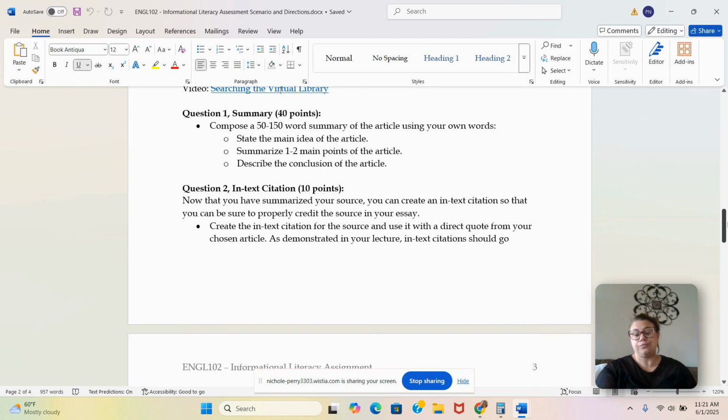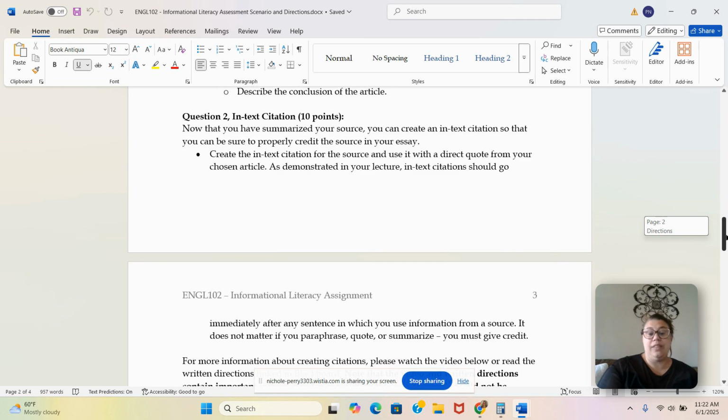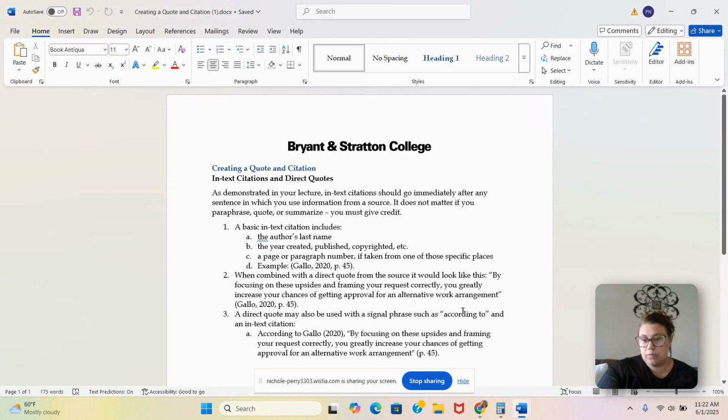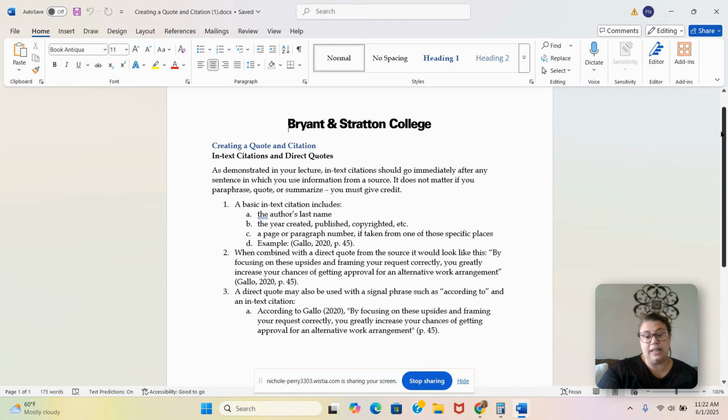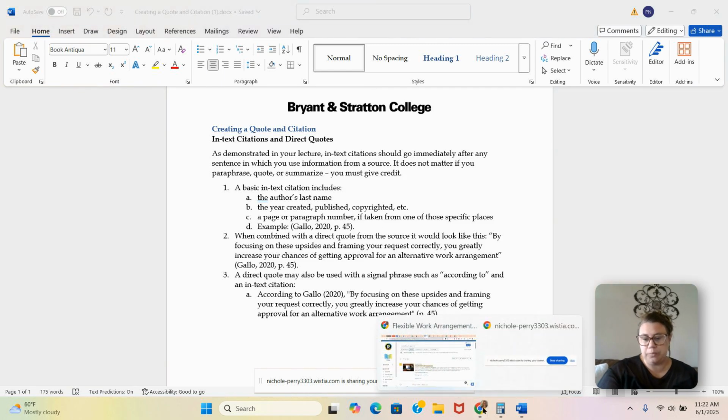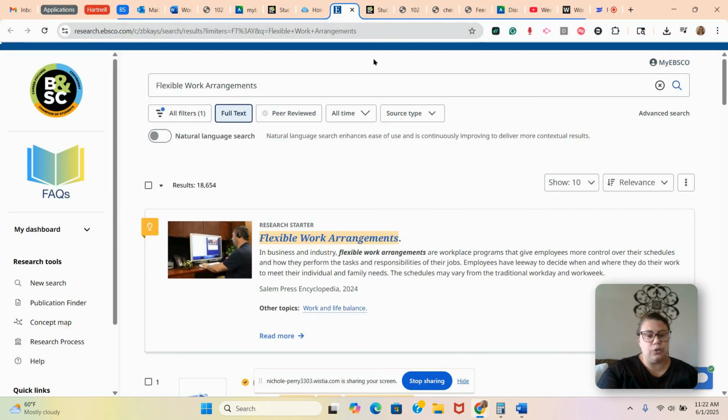So, your first question is you're summarizing it in your own words, not using AI, not using any parts of the text itself, but just summarize in 50 to 150 words what it is that it's saying. Then you need to do an in-text citation. There's a handout for that you can find in the quiz itself, but I will also be posting it for you, just so you know.